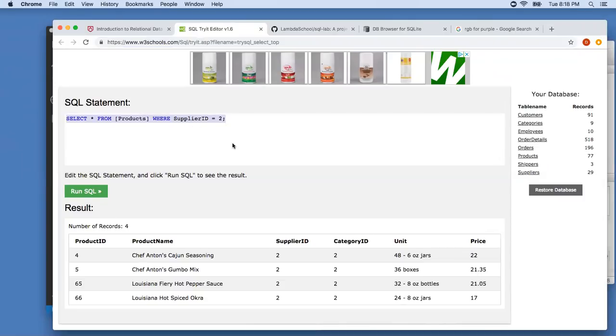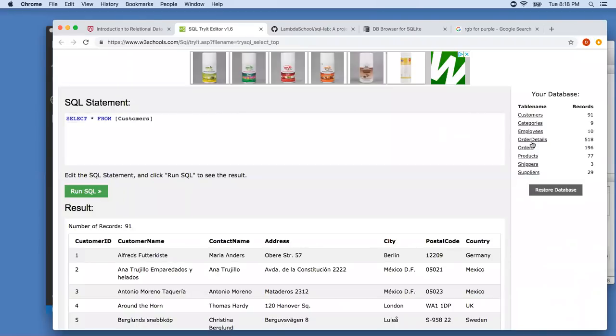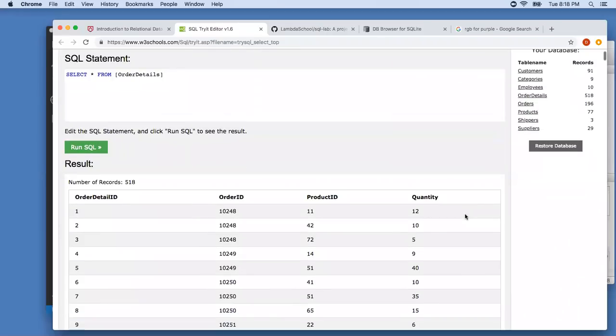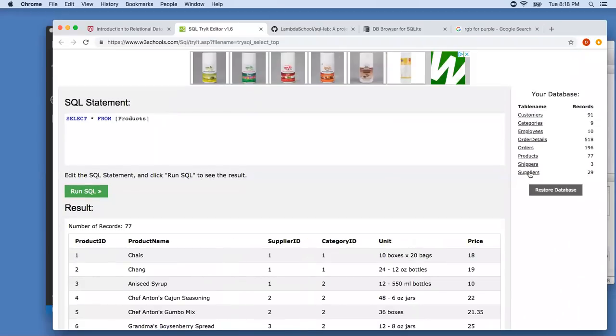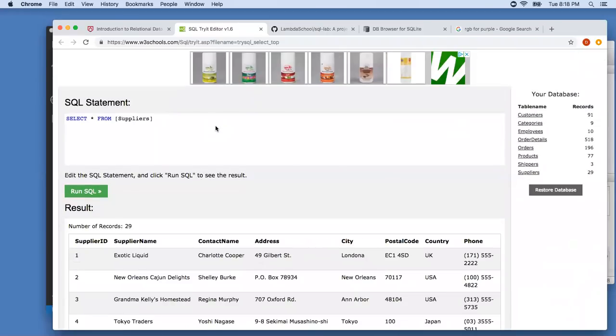So now we're not so much interested in creating records. We are now in an existing database. So this is just a nice little mock database that W3 Schools makes available to us. We can already see that there are a bunch of tables already created, and we can query them to our own heart's content.